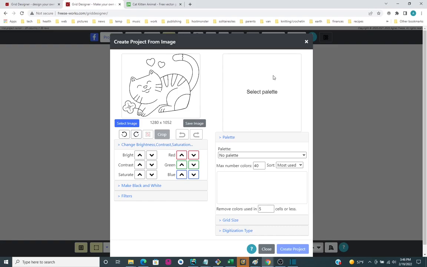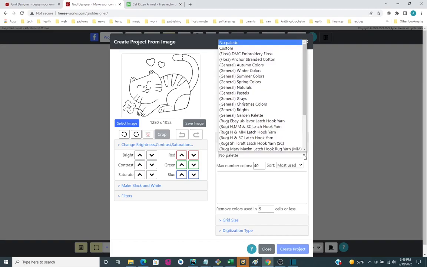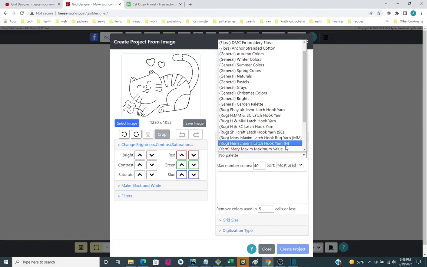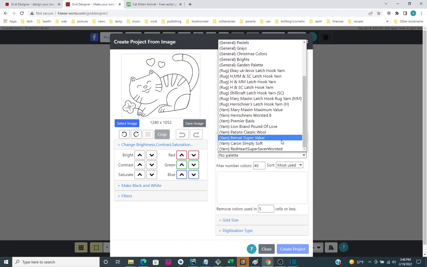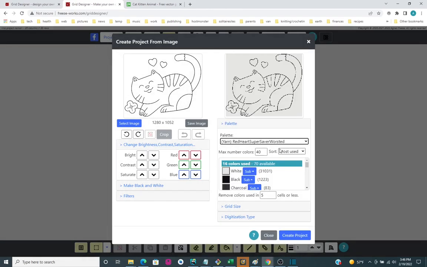And we now want to digitize those lines over here into our pattern. So the first thing we have to do is pick a palette to use. And since I'm going to be doing this as a crocheted Grafkin, I'm going to pick Red Heart Super Saver. Okay.